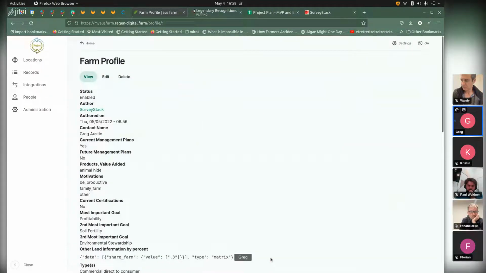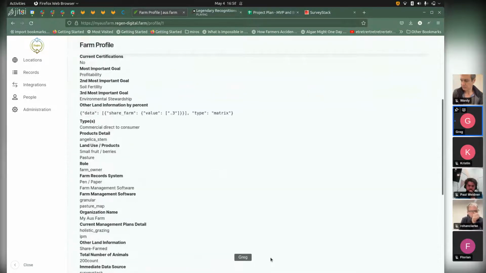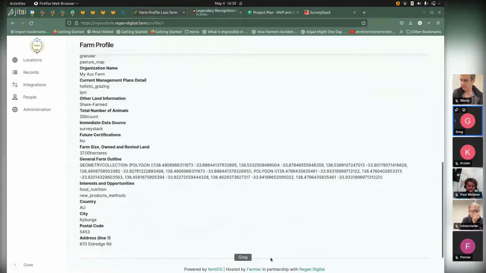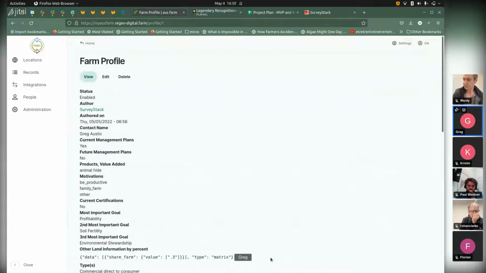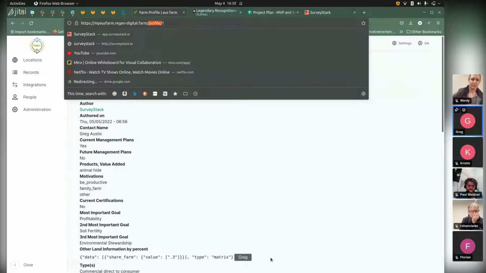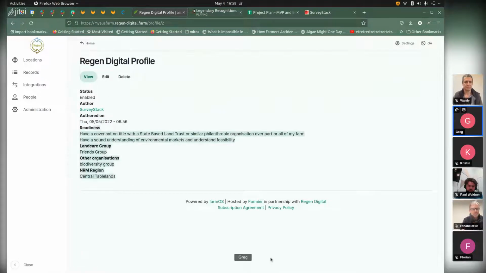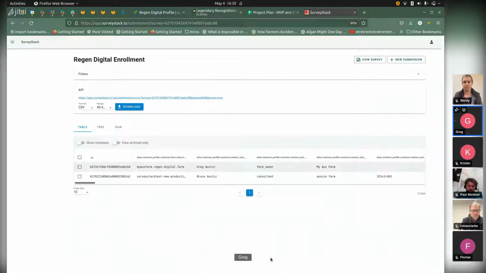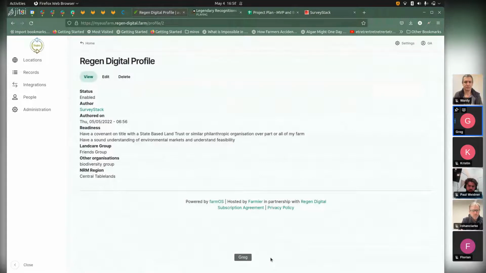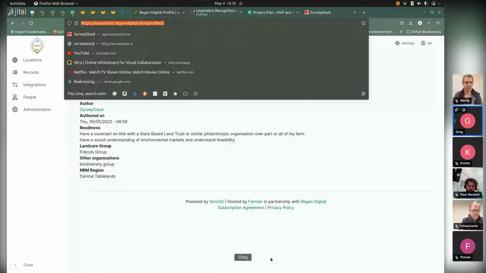So now here's our profile. It's not pretty, but it's here, right? Contact name, motivations, the goal, the role, all that jazz. This is the common profile. And the way these profiles are submitted, they're just submitted in order. It's just like 1, 2, 3, 4, 5, 6, 7. The first one was the common profile, and the second one is our Regen Digital specific profile, and that has the answers here. So you can confirm that it was submitted to SurveyStack by going to the results page and looking here. You can confirm it actually got into the FarmOS profile by going to the URL /profile and then /1, number 2, number 3.